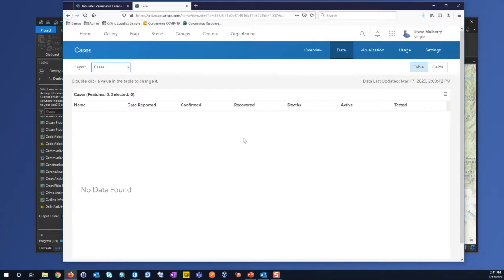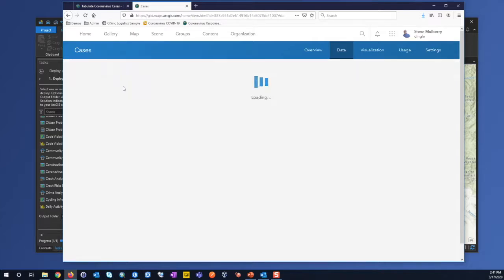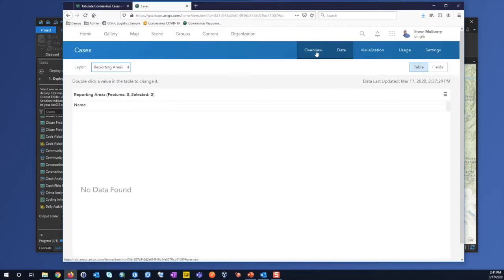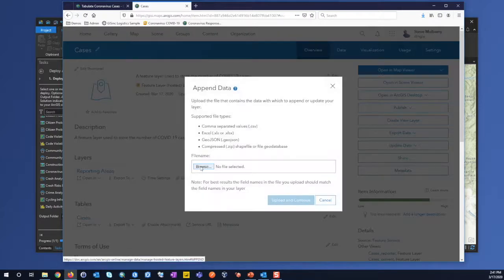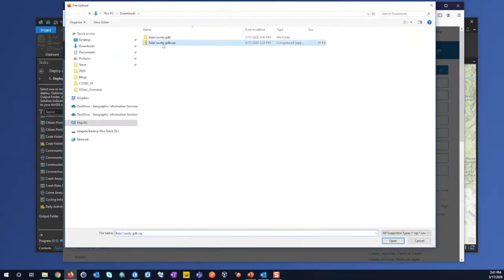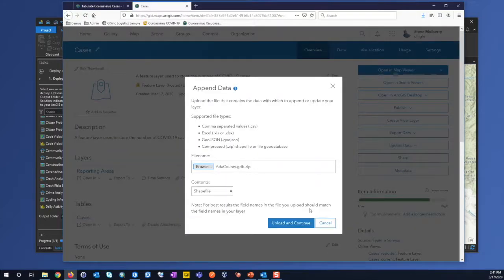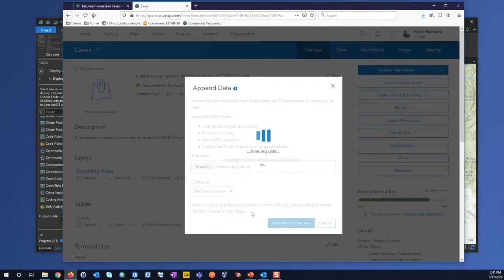And this is where that information will get populated from that Survey123 app. So all I need to do then is go to Overview, go to Update Data, Append Data Layer, go out and find my zipped up file geodatabase, load that in, make sure I choose File Geodatabase. I could use a shapefile, so if I have a shapefile, I can do that just as well.